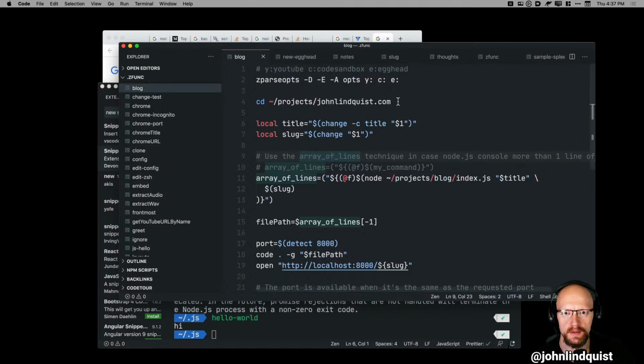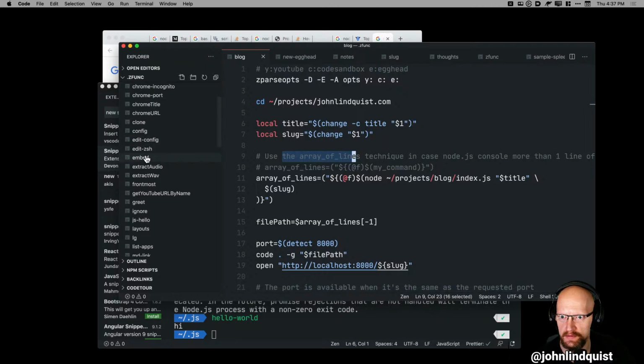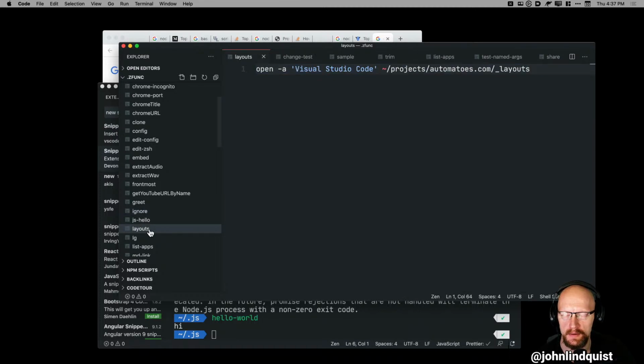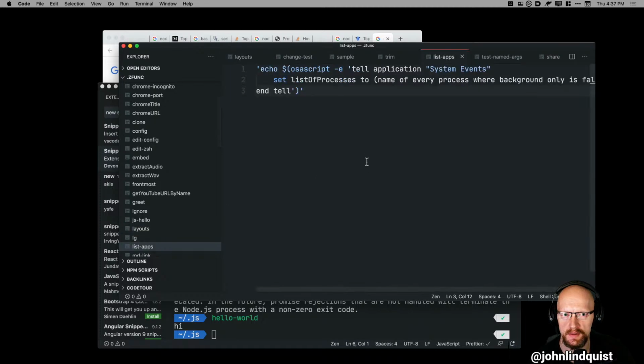Because this would be cool to use string interpolation in JavaScript. And arrays in bash are hard to work with. But that's a little advanced for the first one. Layouts. List apps.